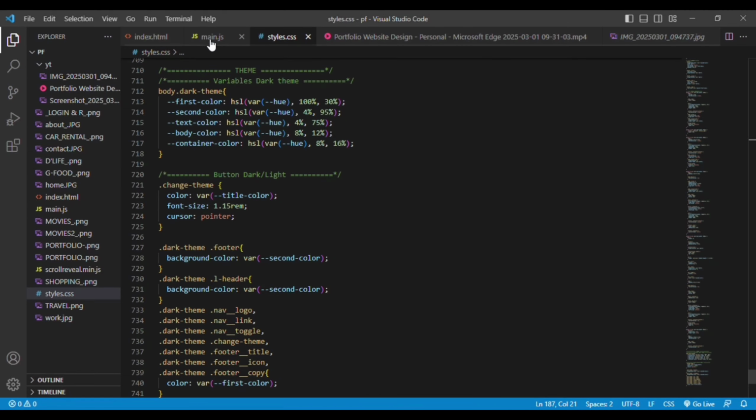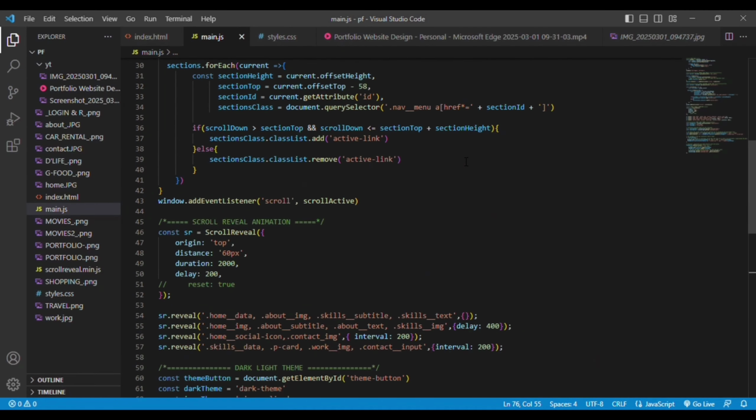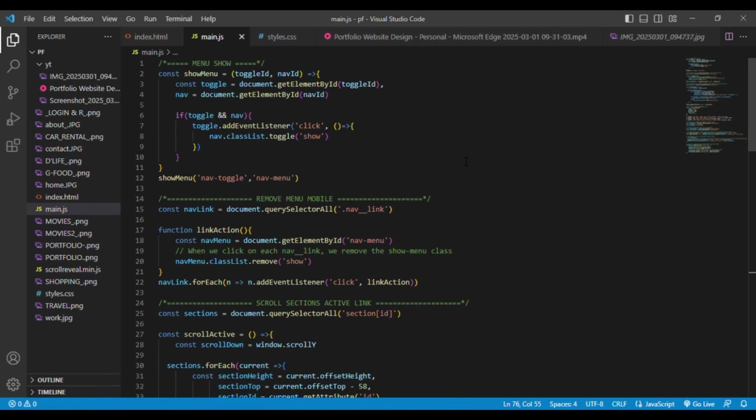Now I will explain the JavaScript so that you will understand. First let me complete this menu icon, then we will go to how the light and dark mode will be applied. So first let's go to the menu, menu show. Here I am creating a constant as show menu, toggle ID and nav ID. Now I'm creating a constant called toggle, and I am referring to toggle ID. So this toggle ID, and nav equal to document.getElementById by nav ID.